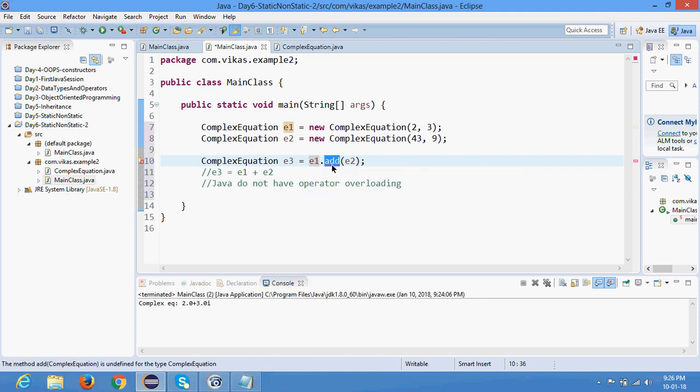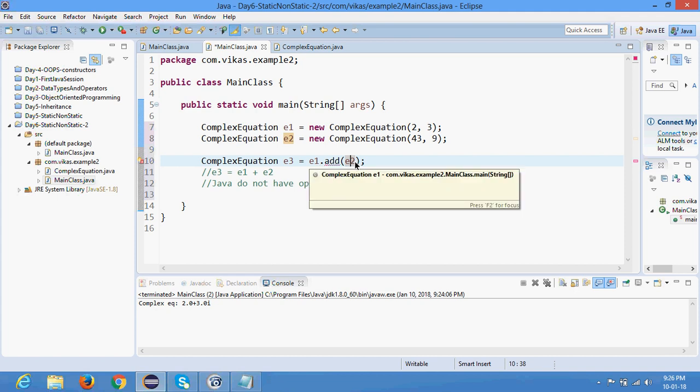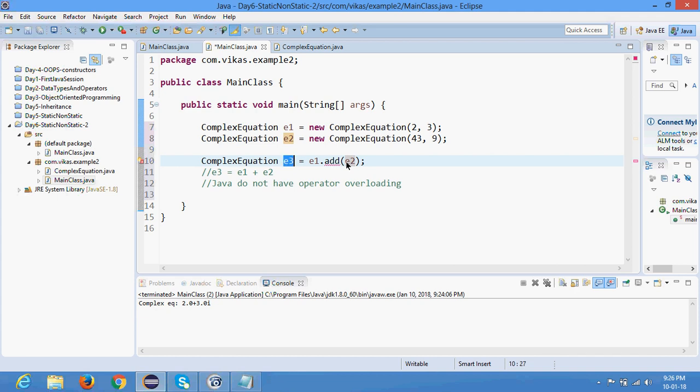So this is my E1. Okay, it's an object. On this object I'm calling a method add, and I'm passing E2 as a guest object. E1 is my host. E1 is hosting the add method, and E2 is going as a guest for the add method. So this add method is supposed to perform E1.a plus E2.a and E1.b plus E2.b and store those additions into another object, that is E3, and return that object. So let me go and create this method.